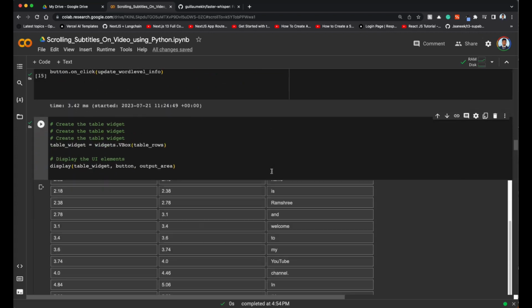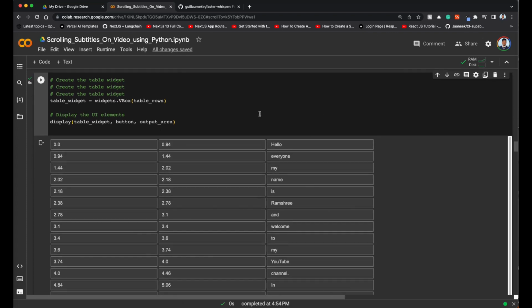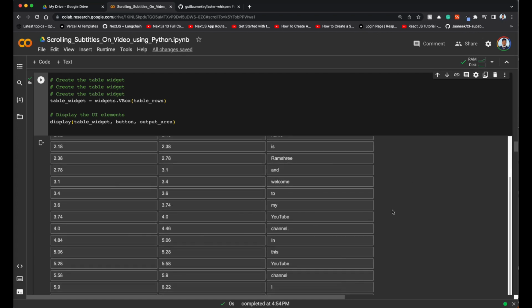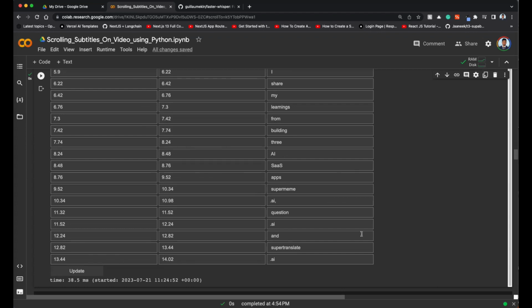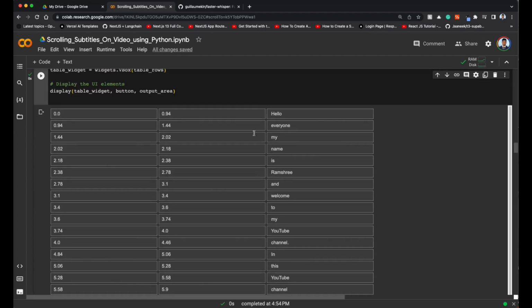So we just created a table widget, a simple widget where there is a start timestamp, end timestamp and the word. Why did we create this? Because we want to easily edit the incorrect words before we actually create the video with timestamps and words overlaid. There is an update button at the bottom, and you can see the words here. This is perfectly good for short-form videos because this list will not be long. Let's go ahead and do that.